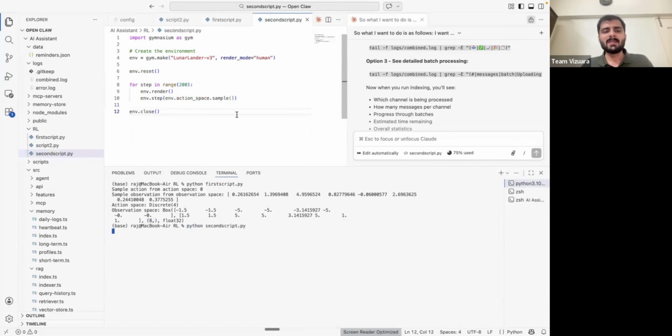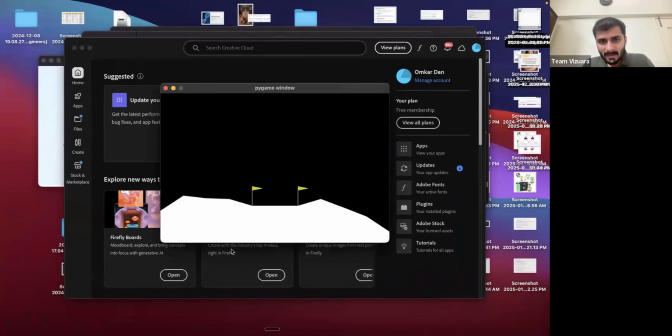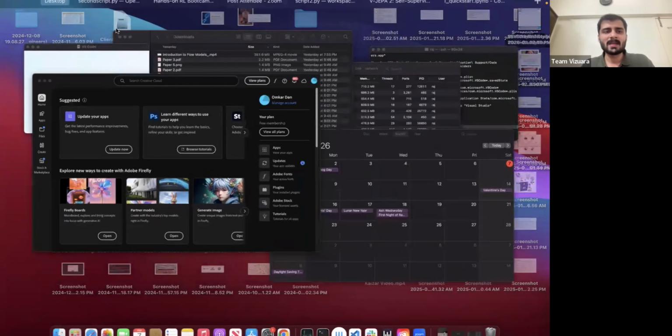The env.render simply means that we are going to render it in the form of a video. Okay, it says environment v3 does not exist, so I'll change to v2 and check it. You see, my lander is somewhere at the top and it will crash. Yeah, it's not a smooth landing. And the reason the landing was not smooth is because I'm taking random actions for every observation. Let me run this again and see what happens.